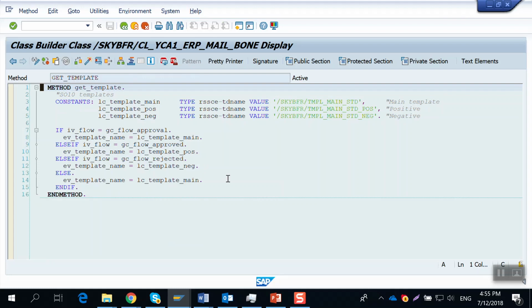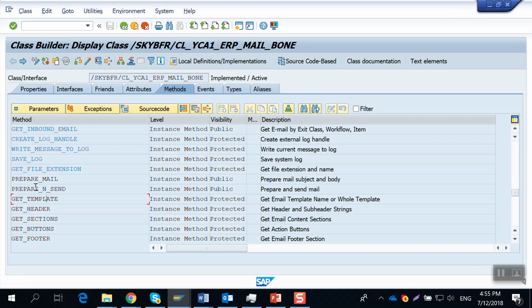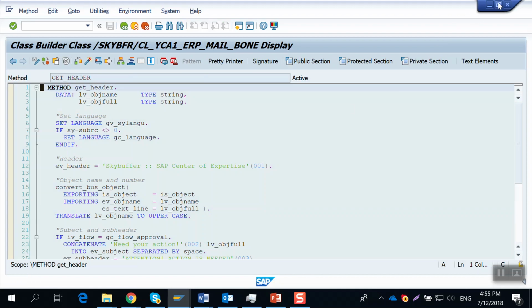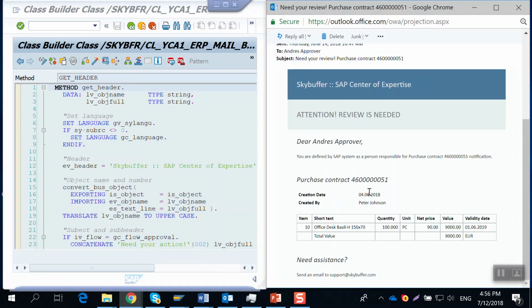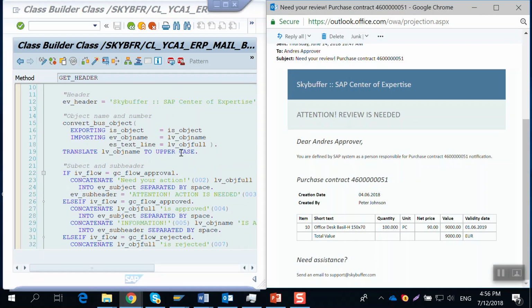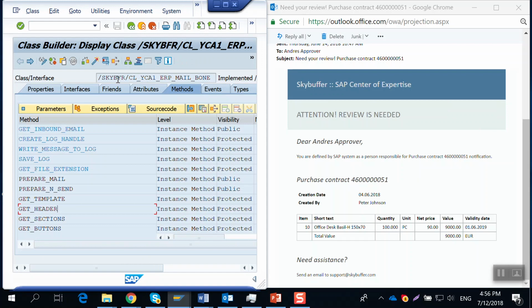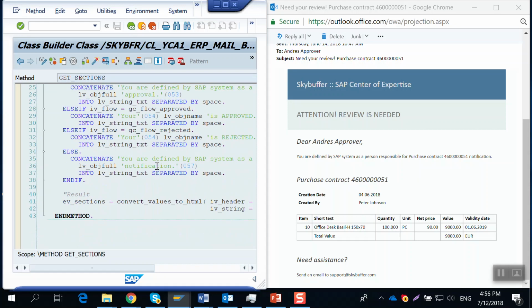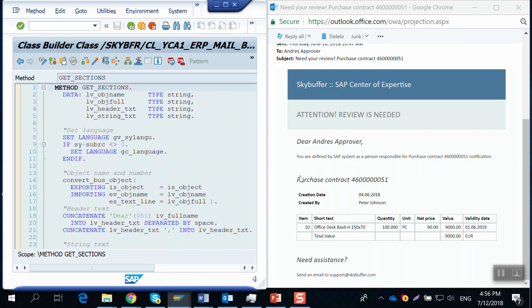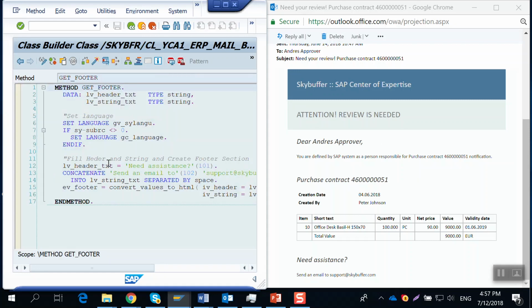Alternatively, you can organize reading this template from any other source. Now the header with the method getHeader. Here we determine the mail subject and the company's letterhead, that is, the company's name and the information string. Now addressing the receiver, this is the method getSections. Here we create the salutation and the text addressed to the receiver. Now getFooter for the signature. In this method we create any template phrase for the footer.